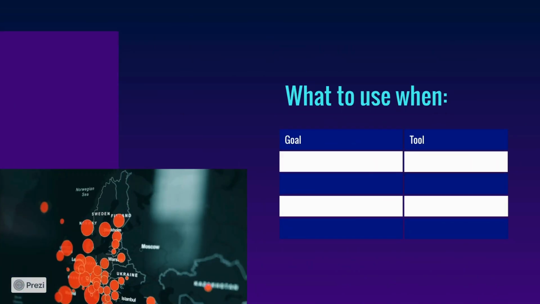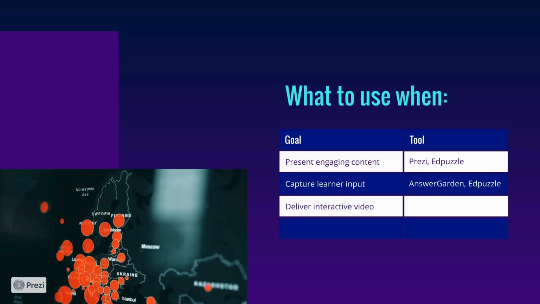These tools all have many uses. For some sample use cases, if you want to present engaging content, use Prezi or EdPuzzle. If you want to capture learner input, use AnswerGarden or EdPuzzle. If you want to deliver interactive video, well, that's going to be EdPuzzle. If you want to learn more about any of these tools, register for a full hands-on workshop.